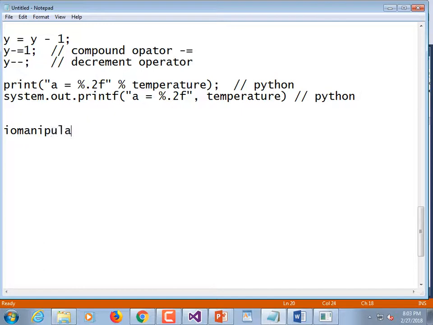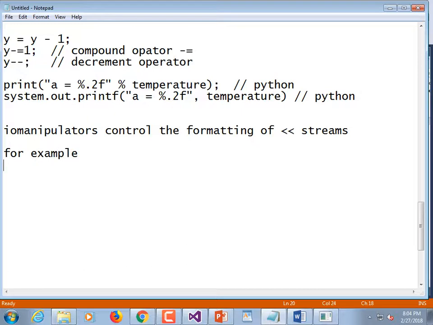I/O manipulators control the formatting of streams. For example, SetW sets the minimum width. You have to call SetW in front of every variable that you want to be set to that width, right? Because you can't just call it once and then everything after that is going to be set to the same width. You will get very frustrated pretty quickly if that was the case, although sometimes you wish that you could call it just once. You have to specify the width every single time.